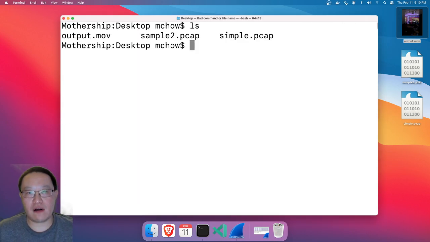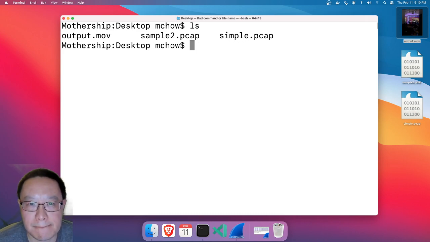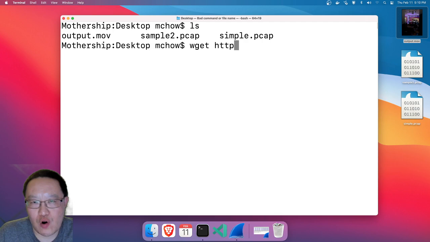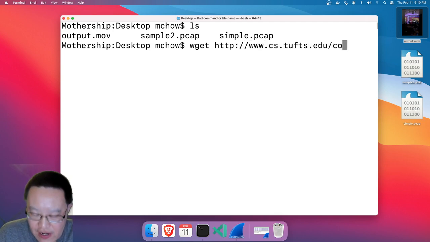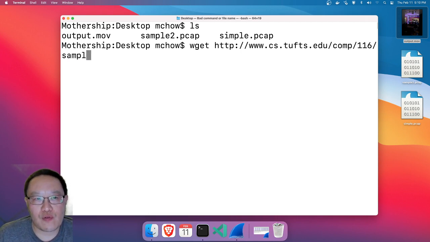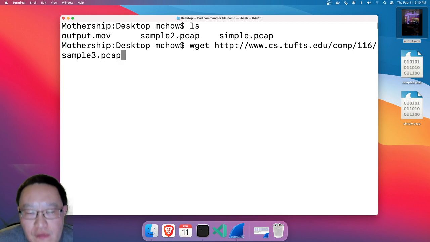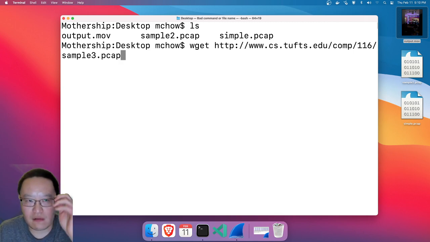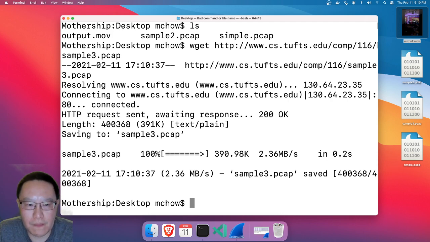Alright. Let's do another PCAP set. I'm going to go download it with wget. You can use curl. www.cs.tufts.edu/comp/116/sample3.pcap. If you're taking Introduction to Security at Tufts, sample3.pcap is very similar to the Set1.pcap. There we go. Sample3.pcap.